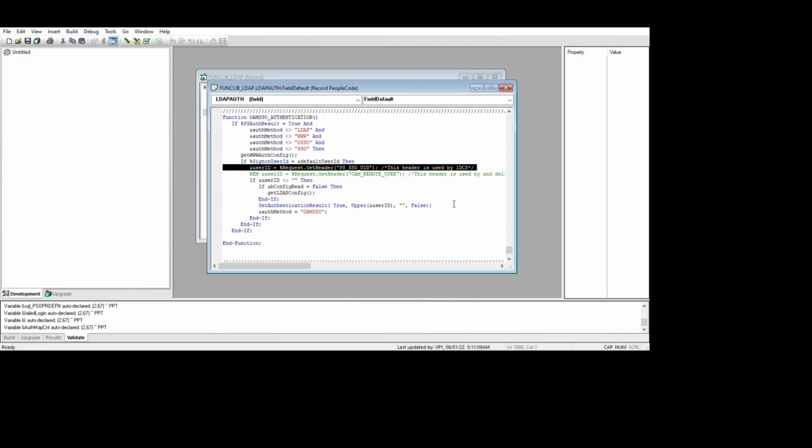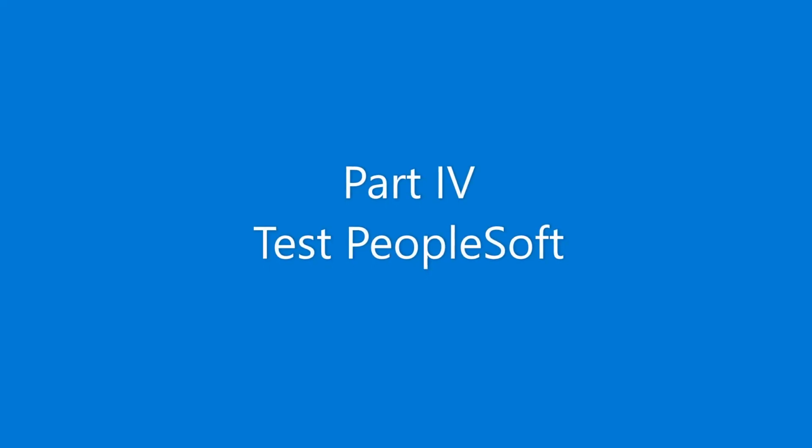Make sure, here, that the value of GetHeader is PS_SSO_UID.